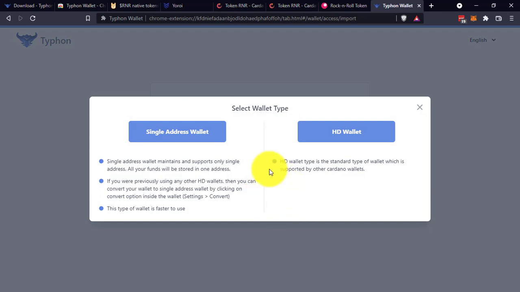Next, I am presented with these two options. One is this single address wallet, which means the app will only check the first address derived from my mnemonic phrase. It will monitor only the transactions on that address and will not check the transactions and balances on the others. And if you have used Yoroi or Daedalus before, you must be already familiar with one wallet account having multiple different addresses.